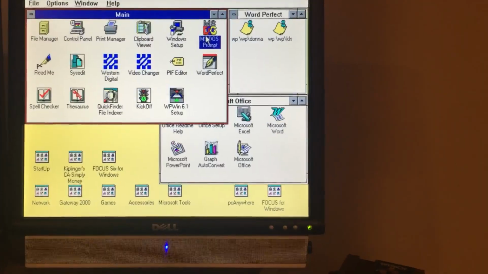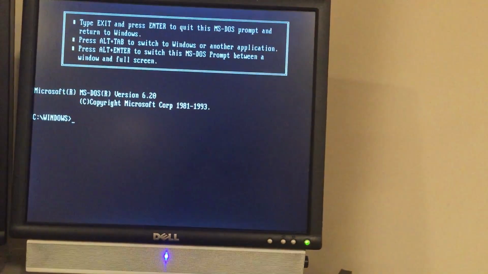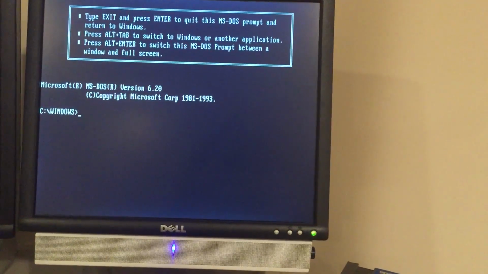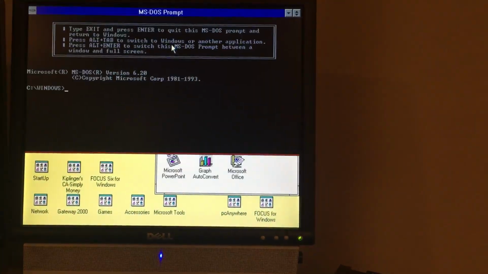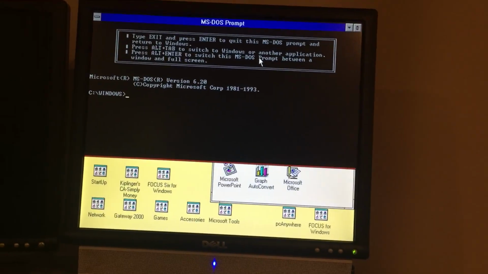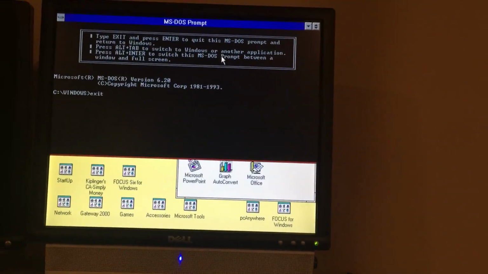You also had your DOS prompt. If you wanted to run DOS applications, you would click on it and get you to the DOS screen. If you do Alt Enter, it'll bring you to the window of DOS, and you can run your DOS applications through Windows 3.1.